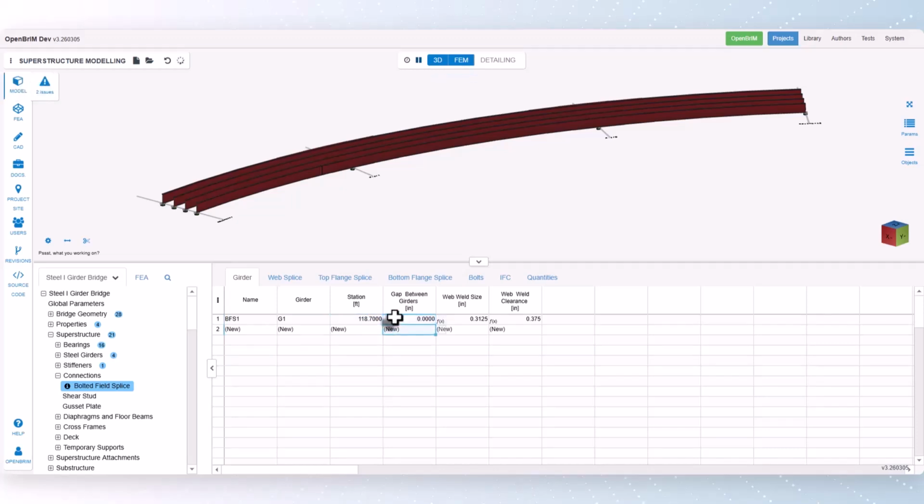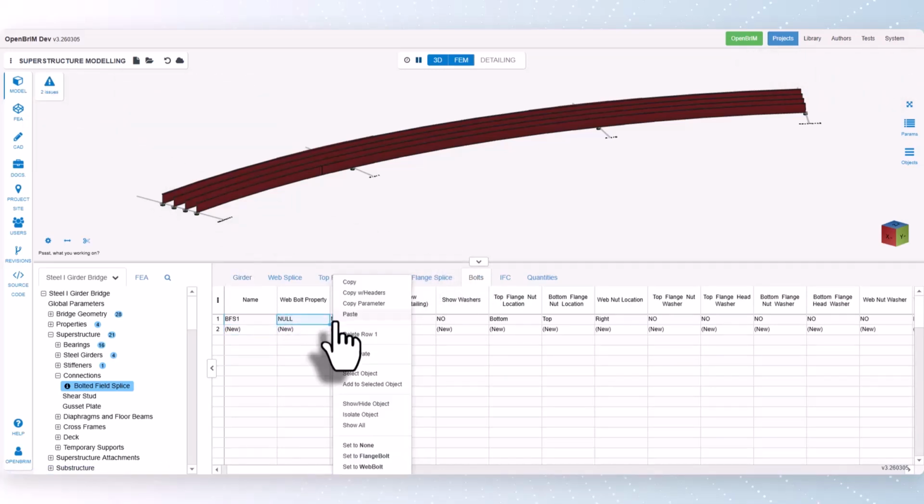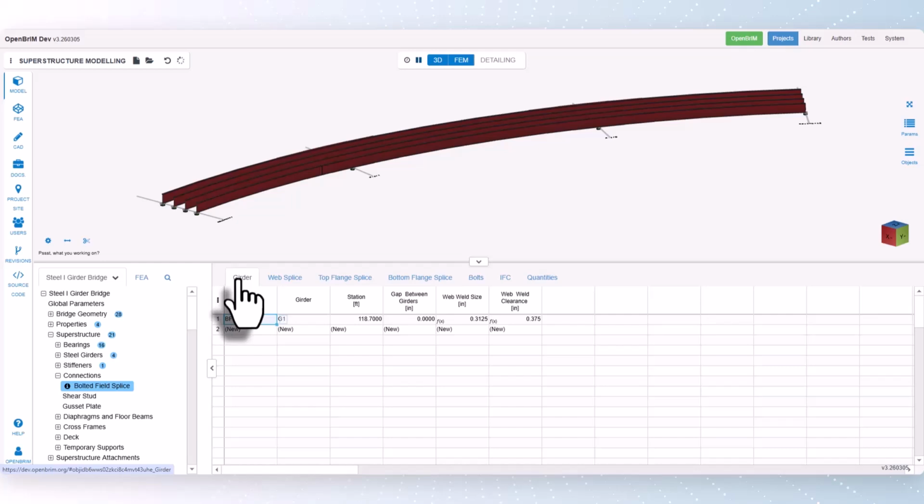We examine the issue provided in our project. The issue indicates that there are no bolt definitions for the object. We move to the bolts category and set the web bolt property and flange bolt property that we defined earlier for bolt property. After this process, we return to the girder category. We leave the dimension parameters for this object in their default states.